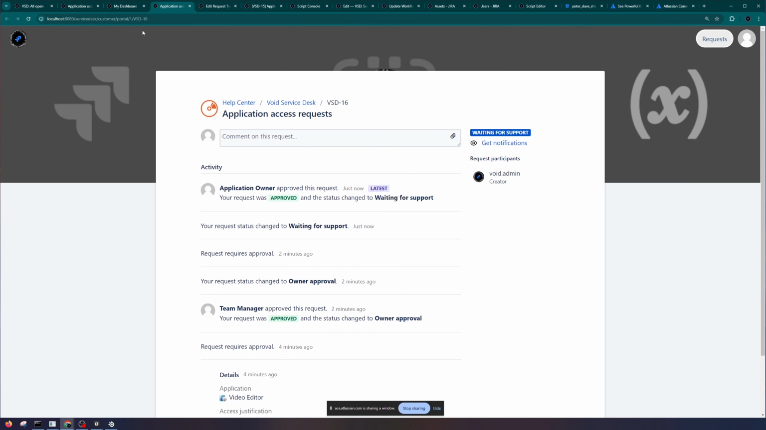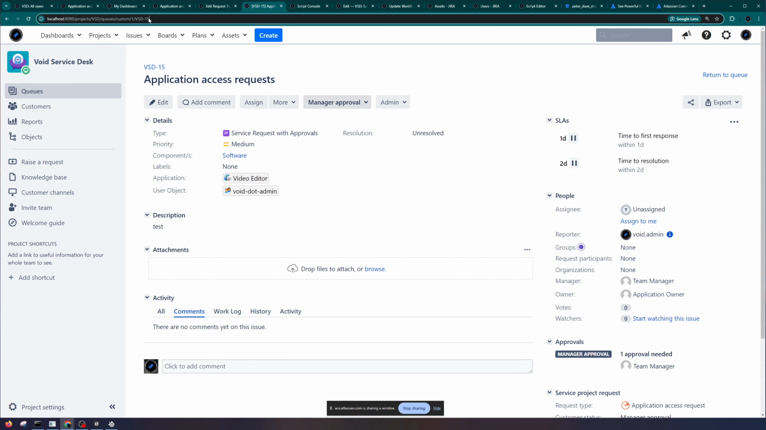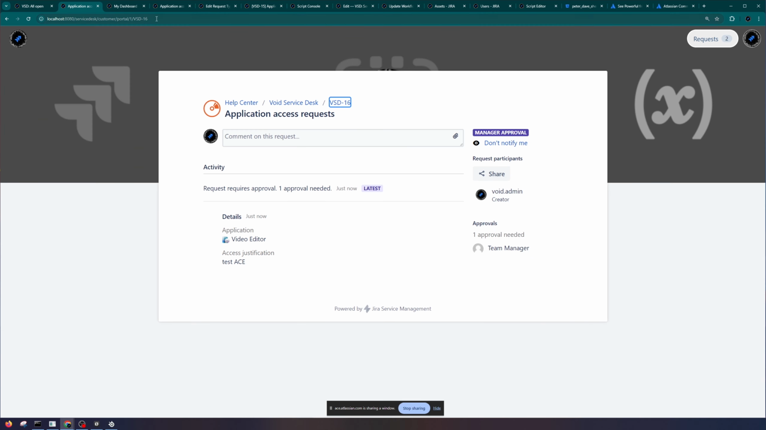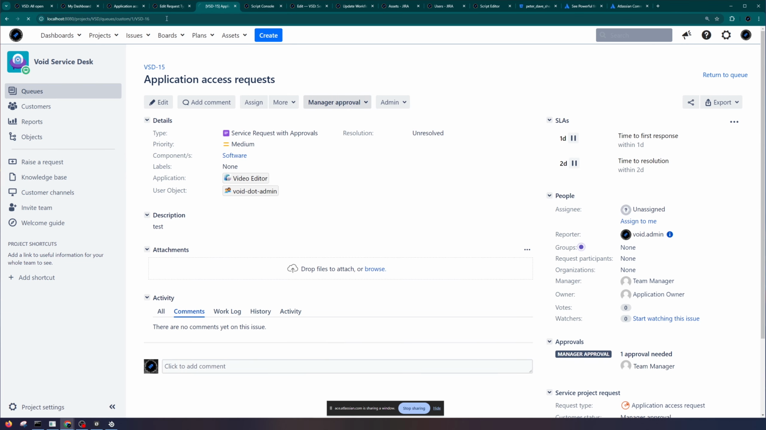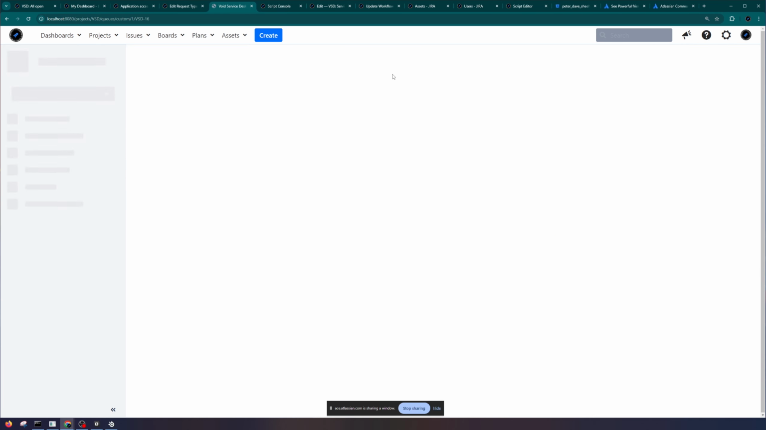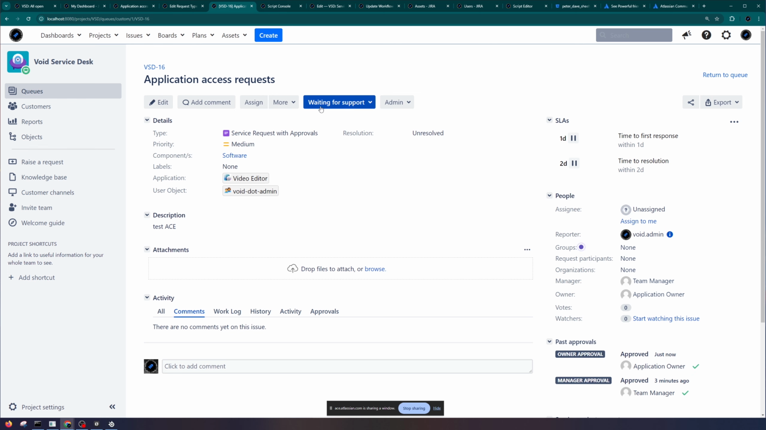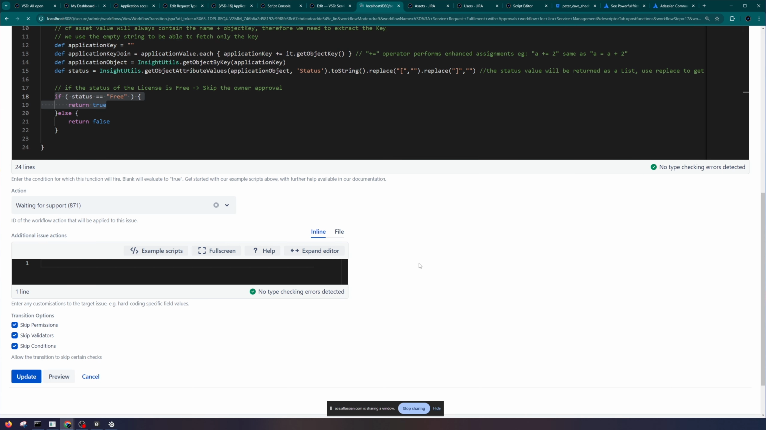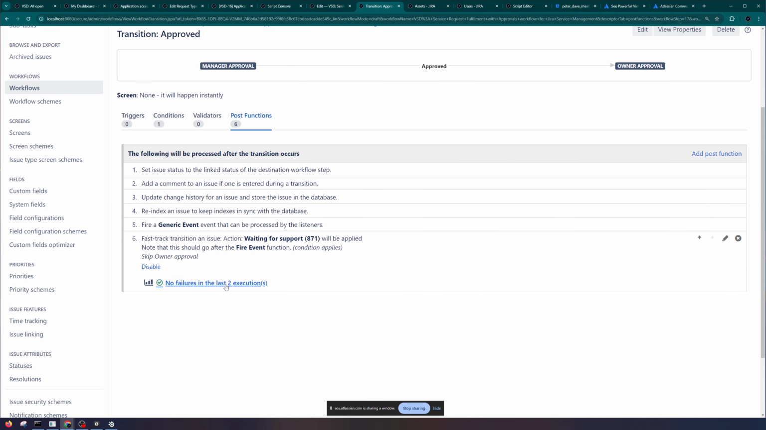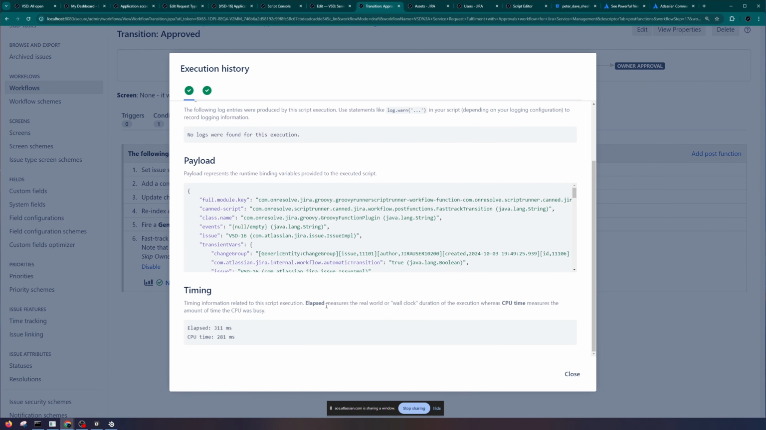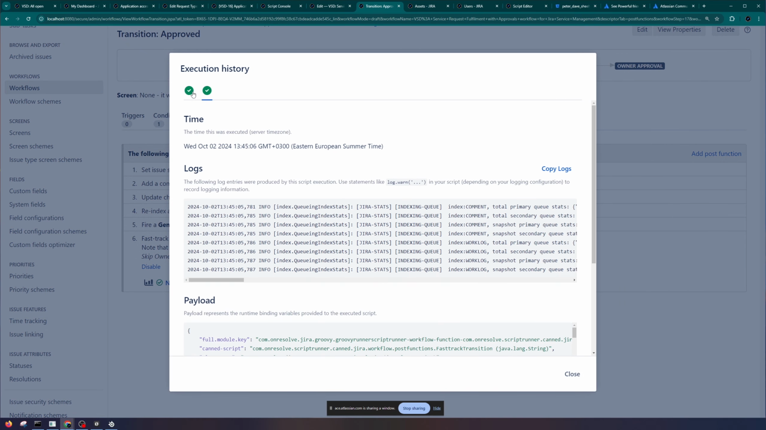And here in the waiting for support part, let me take this ticket where it is. It's 16, right? Okay, so let me move it to 16 because I want to see the backend of the ticket. You see it's in waiting for support. And now if we go into the actual post function that triggered this, we'll see that it triggered.